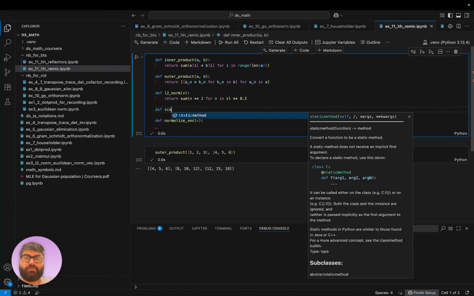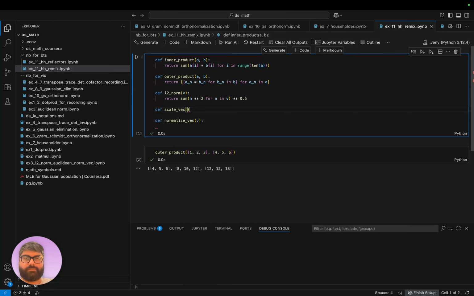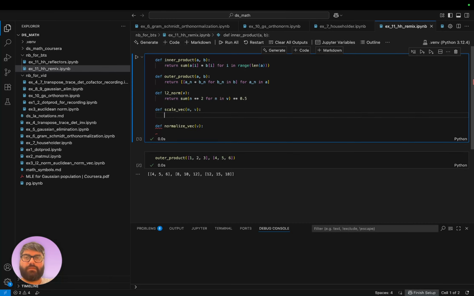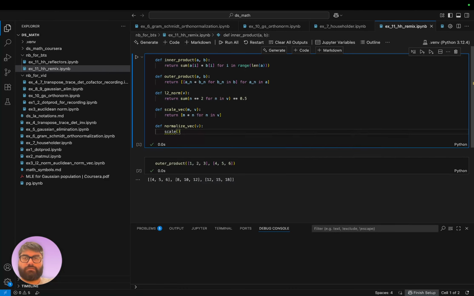So scale, m comma b, return m times n for n in b. Scale, oops, return scale 1 over L2 norm of b, comma b.